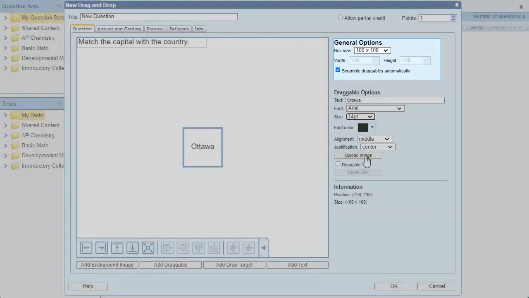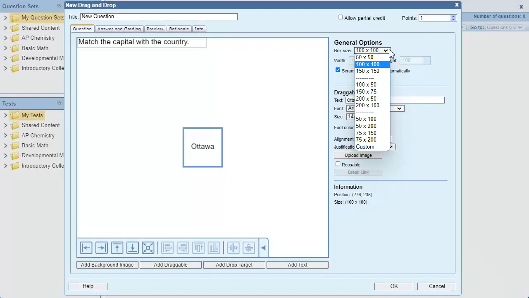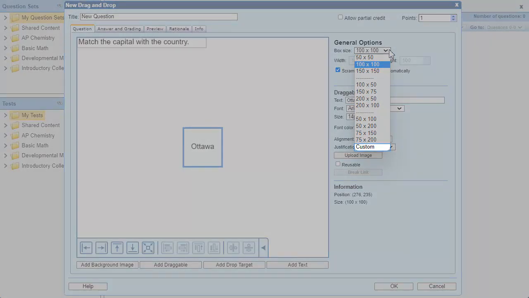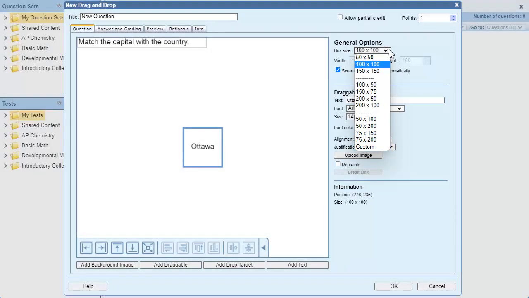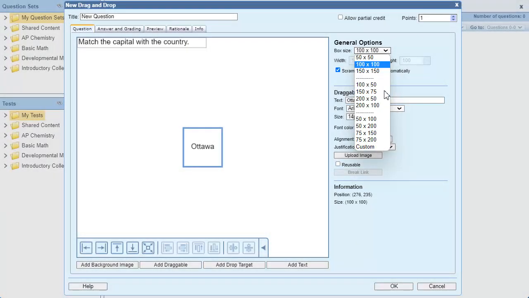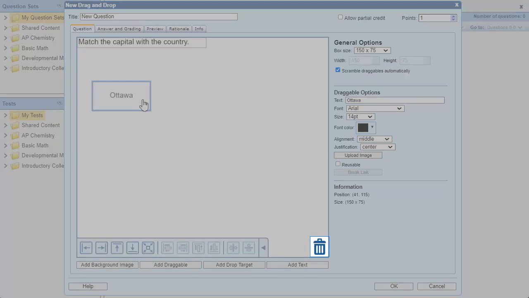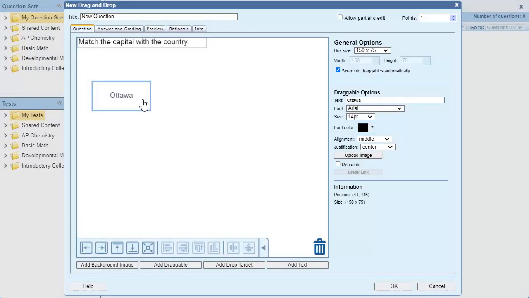Under General Options, you can adjust the box size. You can select from a variety of preset dimensions, or you can enter custom dimensions. These dimensions apply to all the draggable items and target areas. For this question, I'm going to select 150 by 75. I'm going to move this item a little to the left. When I select the item, notice that the trash can appears. So if you need to delete an item, simply select it and drag it to the trash.